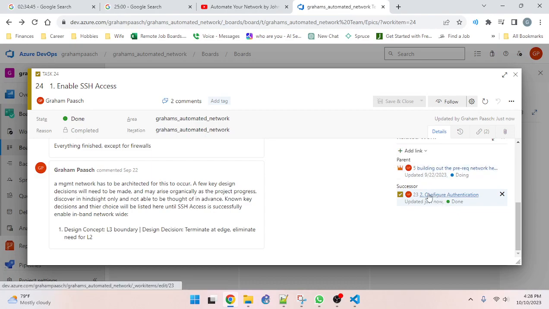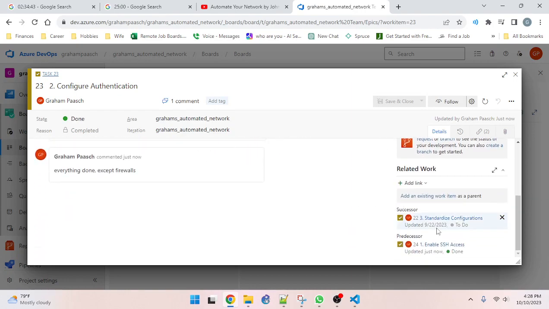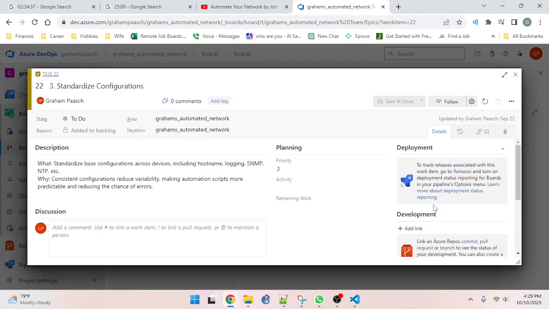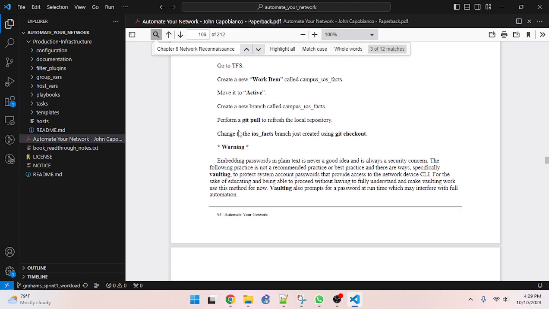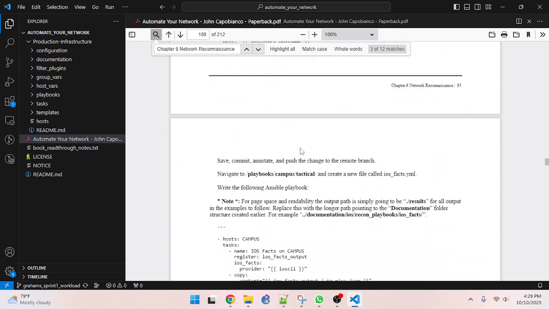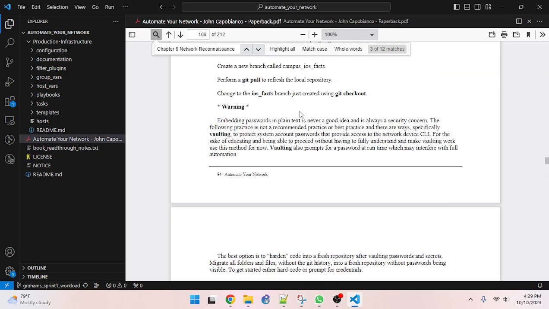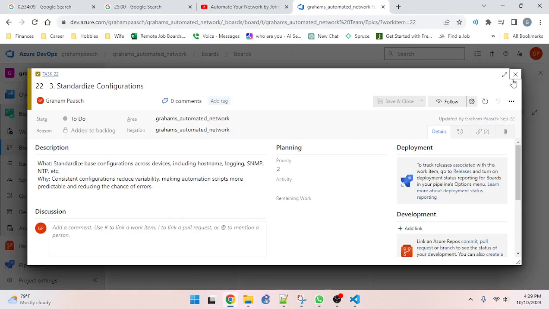Okay, so then the next one is authentication. So then standardized configurations. We don't have this one done yet, so we'll leave that open. I'm not going to follow along exactly with what the book says. So it says to do a campus facts, and to do that, let's try to go ahead. Well, you know what? Let's actually go ahead and make a work item for this.